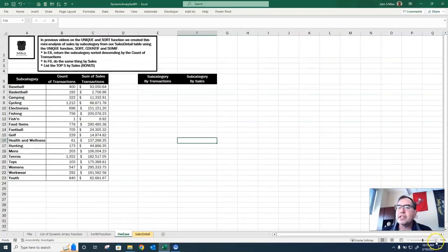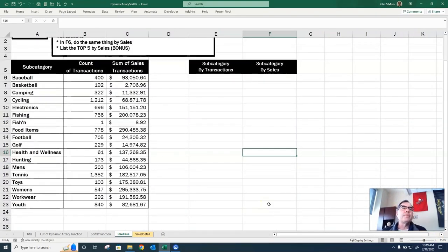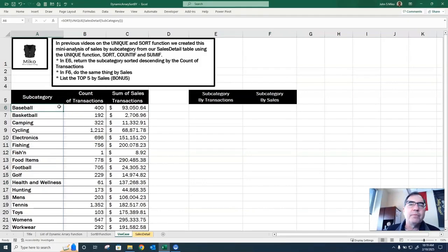So if you recall, we've been using this use case for a little bit of time here. We have this table we built in our second video, I believe, that used the UNIQUE function and COUNTIF and SUMIF to build this little mini pivot table. So what we want to do is return the subcategory by transaction. I don't want this whole table. I just want the subcategory, sorted by transactions highest to lowest. I don't want the transactions, and I don't want the count of transactions. I just want the subcategory column.